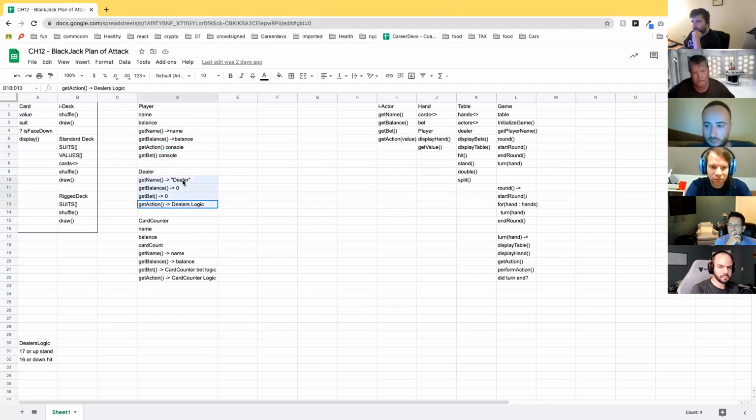It's probably going to be easier to start with the dealer then. And honestly, we could even test that by just having the dealer play itself, right? That could be a nice testable item to do. Cool. Let's start with that.